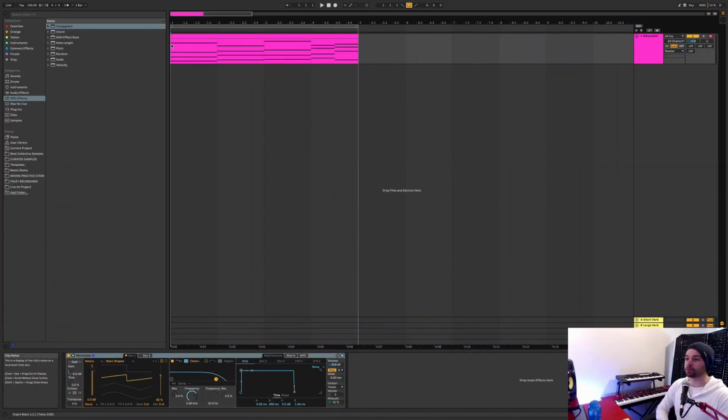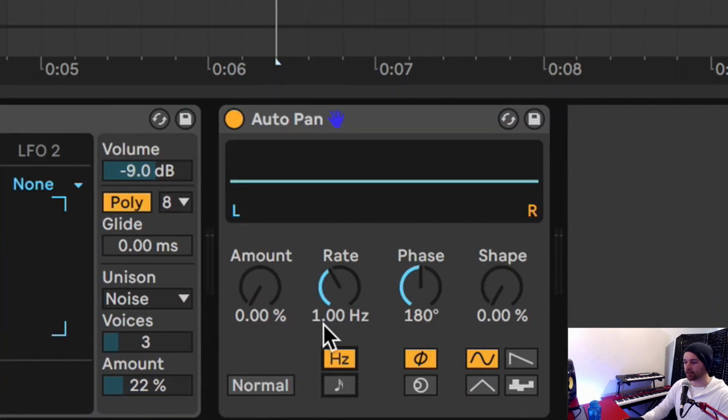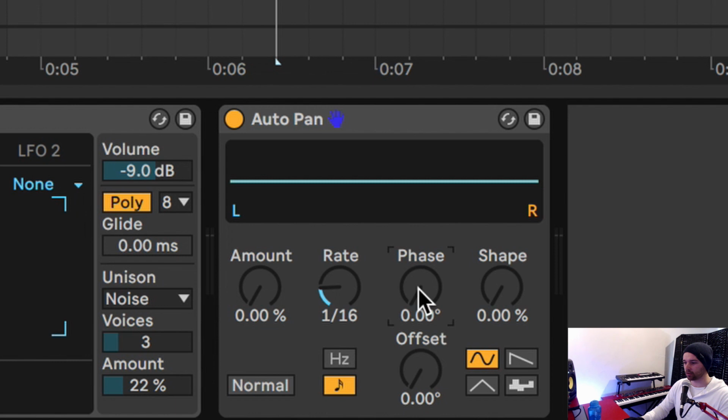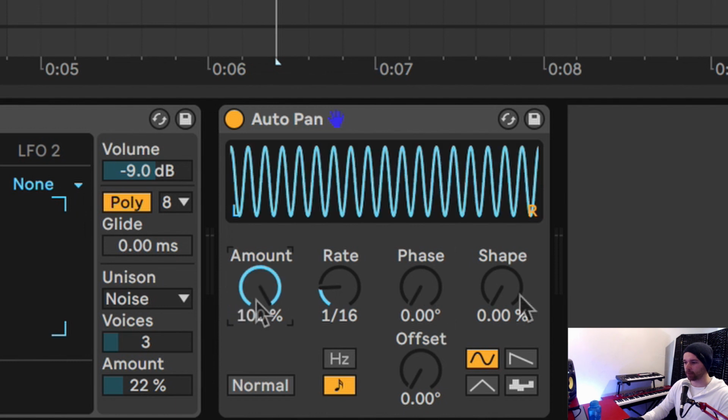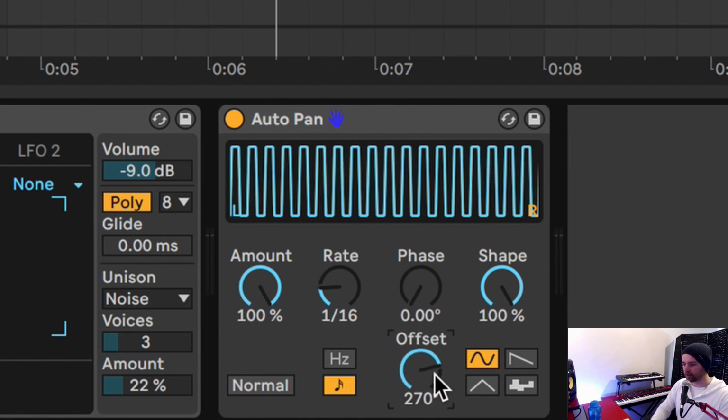Quick tip time. Let me show you how to create a really cool stuttering effect using Auto Pan inside of Ableton Live. So here I've got this basic chord progression from one of my other quick tip videos that sounds like this. And all I'm going to do is load up an Auto Pan onto this track, change the rate type from Time to Sync, change the phase from 180 to 0, turn the amount all the way up, and the shape all the way up as well. Then I'm going to set the offset to 270 degrees. And now suddenly we have a sound that's stuttering at 16th notes.